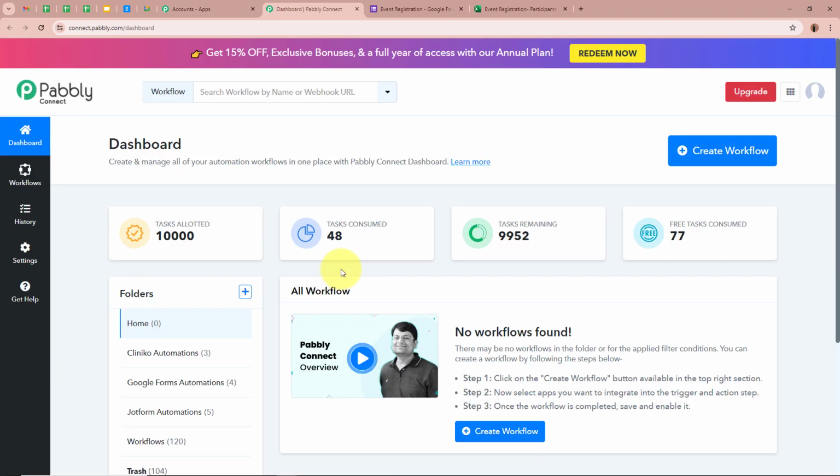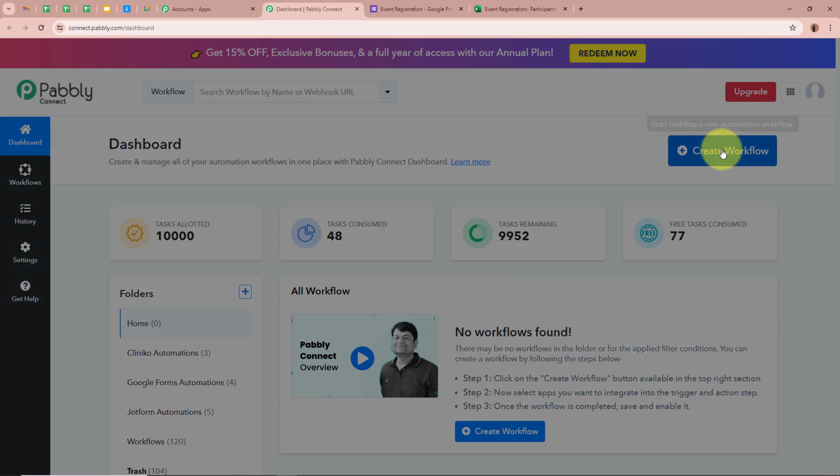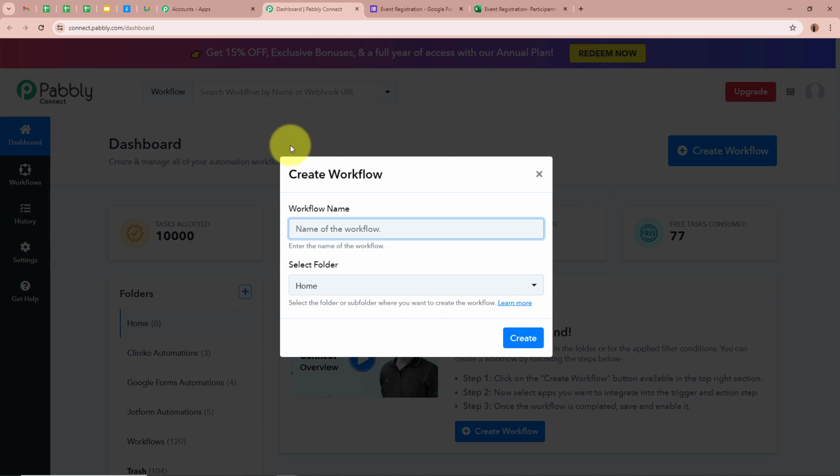Then Pabbly Connect's dashboard is going to appear in front of you. In order to start an automation process in Pabbly Connect, we need to create a workflow. For that, you have to click on this button right over here. Then a new dialog box is going to appear, which is asking for a workflow name. So I'm going to give a name to my workflow as Add Google Forms Submission in Microsoft Excel. This is the name that I want to give to my workflow.